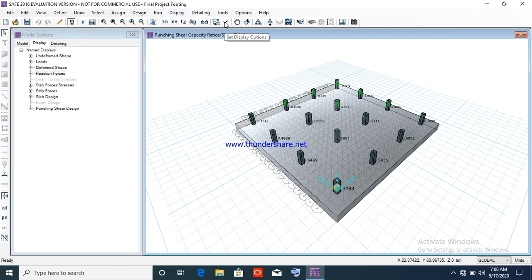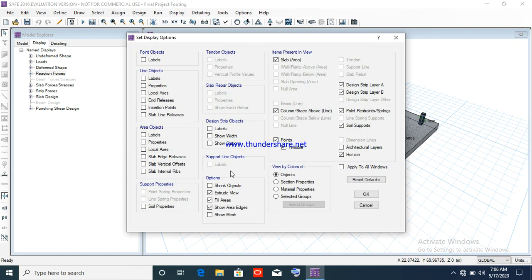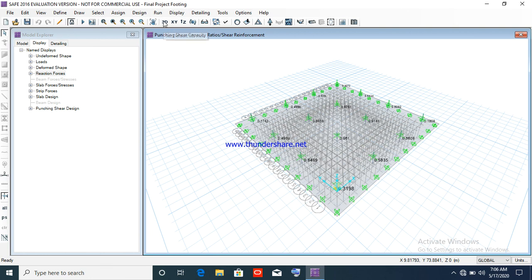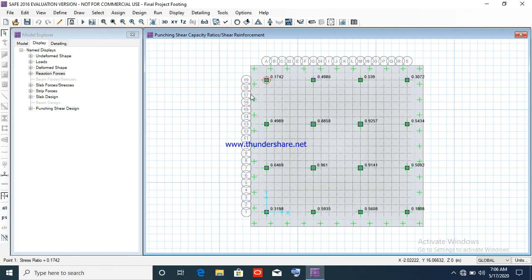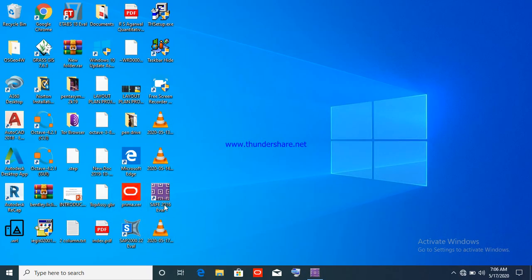So cancel the extrude view, uncheck this, click OK, and then move to XY plane view. So you can go through the detailing part and check each and every detail we have to take under consideration during the design of the footing. So that's all. Thank you.